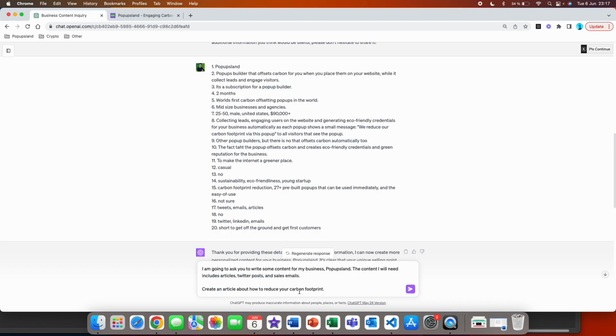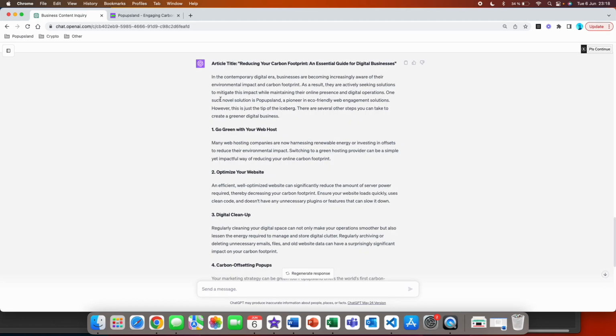All right, so right now I'm going to go back to the first prompt that we came up with, and I'm going to paste the same exact prompt here so we can see how different the content generated is going to look like. All right, and we got the article. The article title is Reducing Your Carbon Footprint, an Essential Guide for Digital Businesses. So immediately the article is way more in the field of the business, and it's not just a random article about how you can reduce your footprint. In the introduction, we also have Pop-Upsland mentioned, which is great.